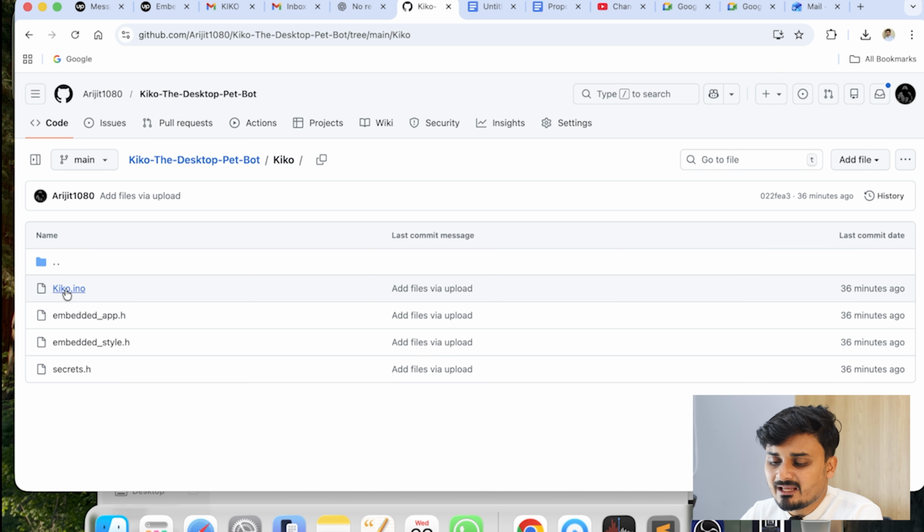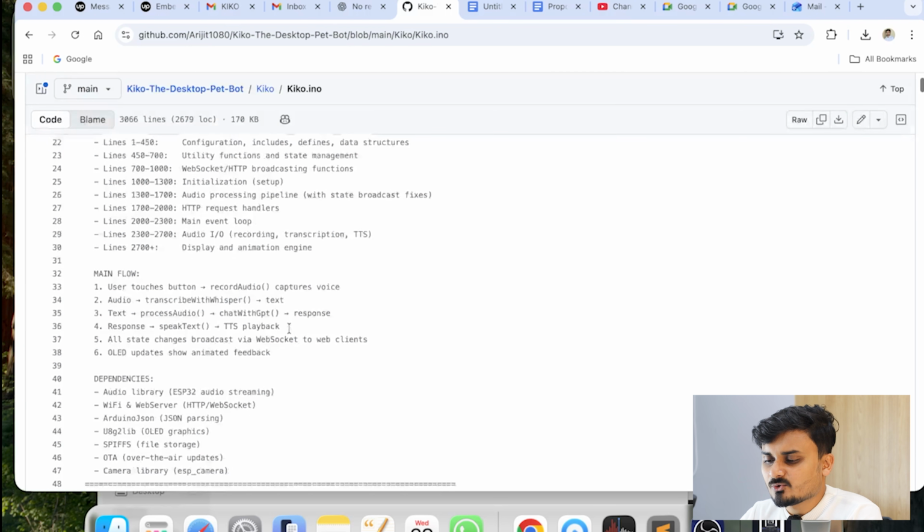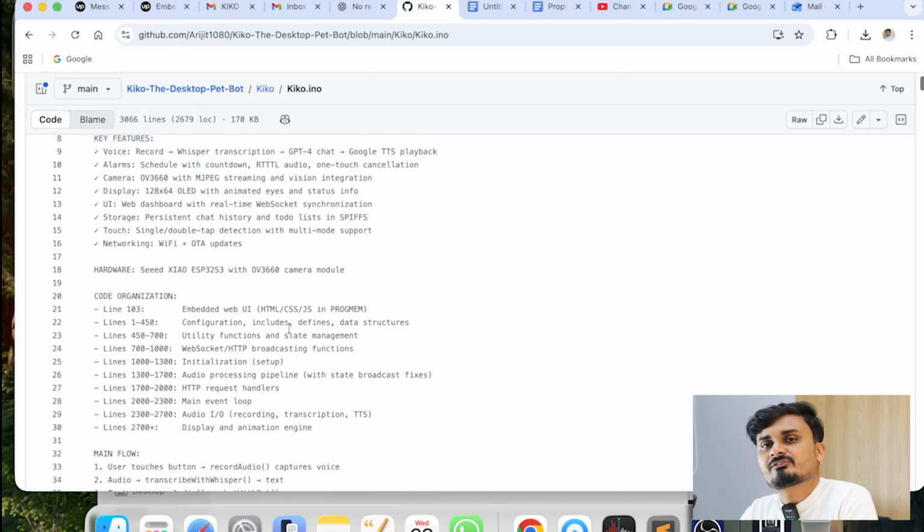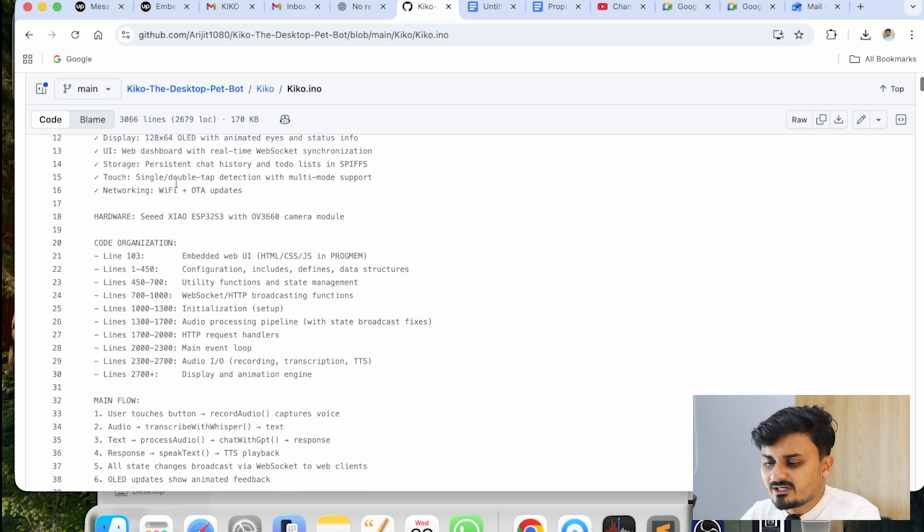Now going back to the main file, which is KIKO.ino. Here you are going to get a very long code, so I'm not going to explain it line by line. Overall, I'll tell you what's happening. You can already check the key features. I already discussed that there is the record, then from the record going to Whisper transcription, then GPT-4 chat, and from there Google TTS playback. That is the overall flow. Then there are alarm, camera, display, all those things, and you can read about everything from here.